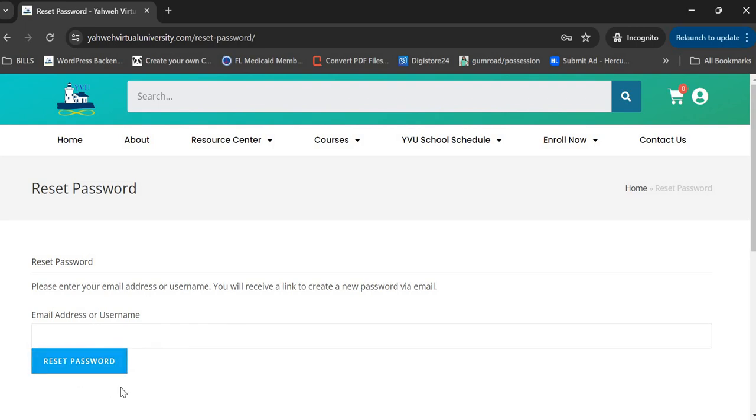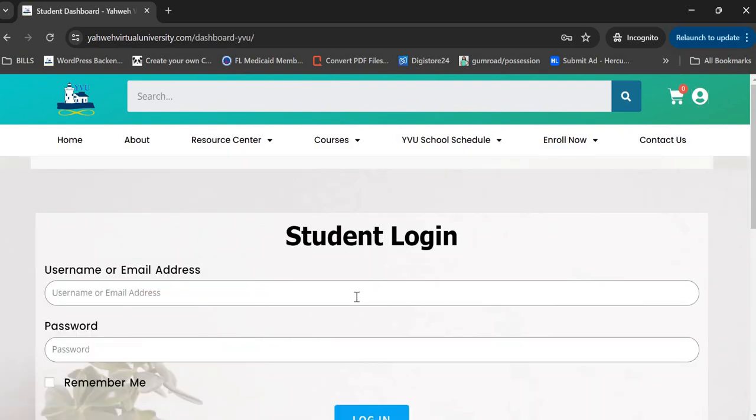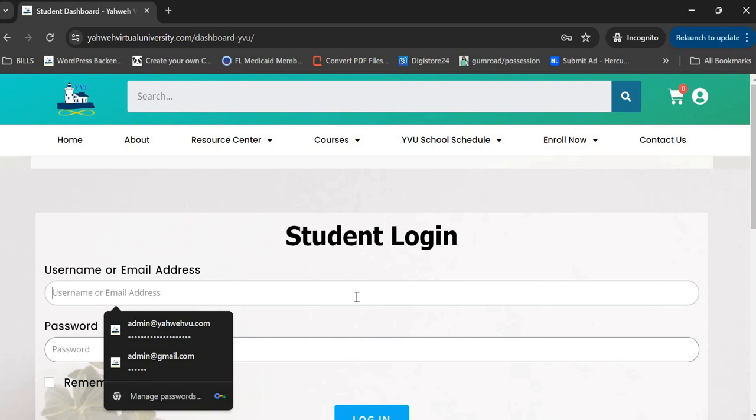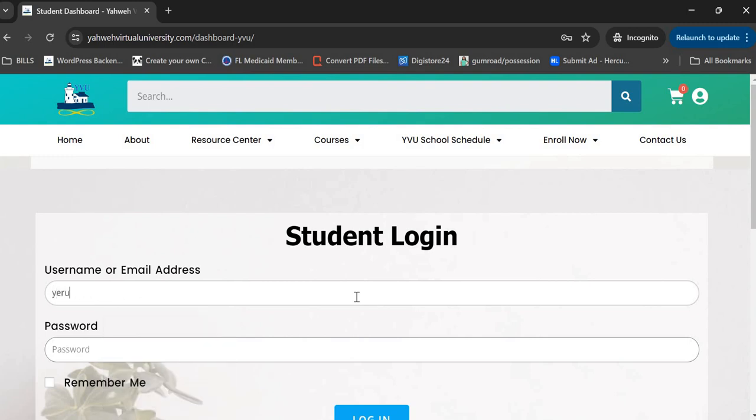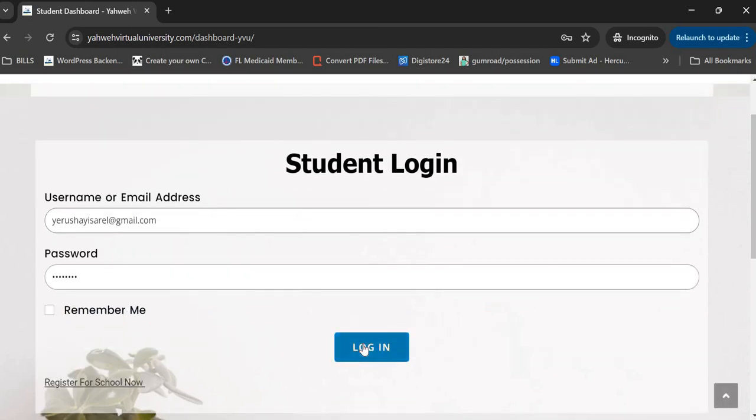Once your password is reset, you'll be able to log in with your correct email address and your correct password, and you'll be able to access your student dashboard. From your student dashboard, you'll be able to go to your virtual classroom. I'm going to go back to our virtual classroom. I'm going to pretend that I reset my password, and I'm going to log in.